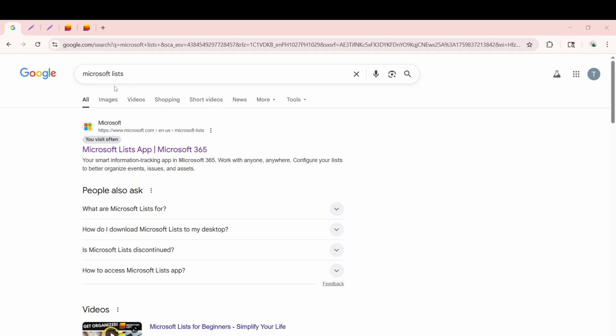This platform is an excellent tool for managing lists and collaborating with others. Once you're on the Microsoft Lists homepage, you'll find a Sign In button prominently displayed in the top right corner of the screen. Go ahead and click on it to sign in.